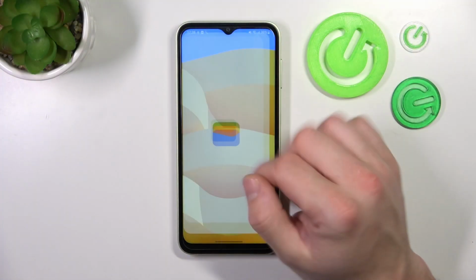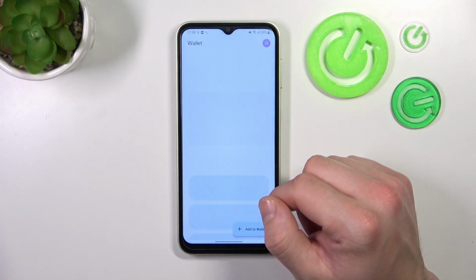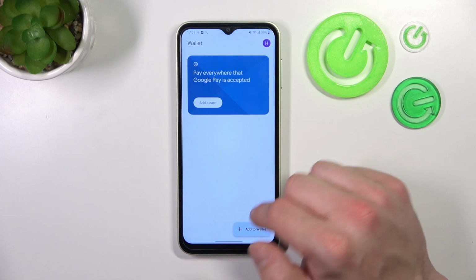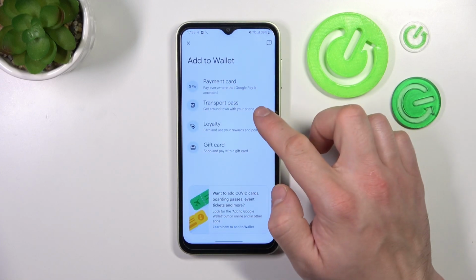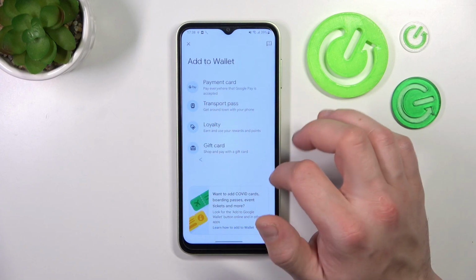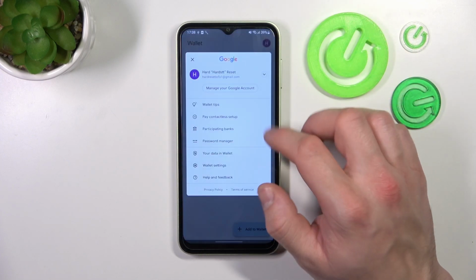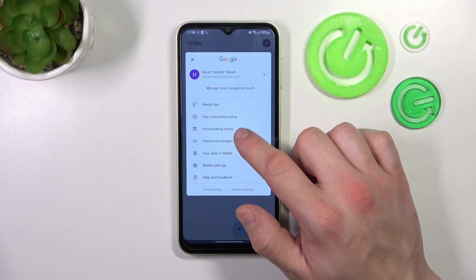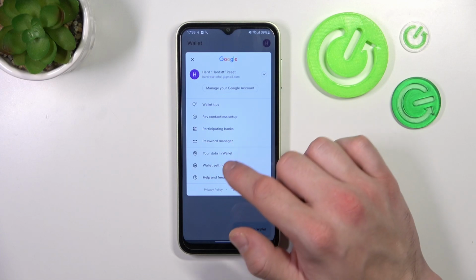In the beginning, let's go to Wallet, and from the homepage of this app you can add payment cards, manage your passes, and add new passes like Transport Pass, Loyalty and Gift Card. If you go to menu, you've got access to your Google account, wallet tips, contactless setup, full list of participating banks, password manager, and settings.